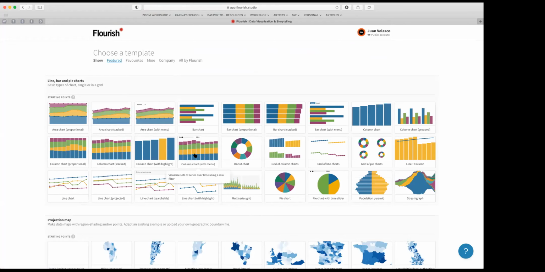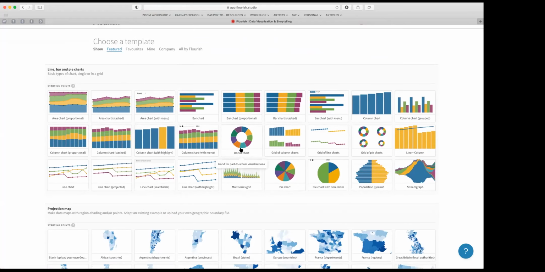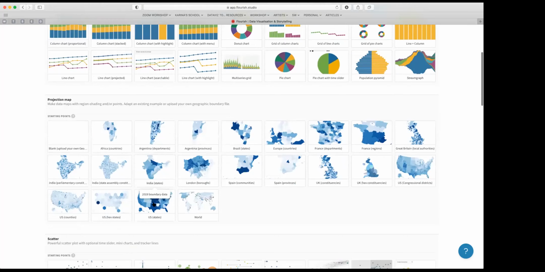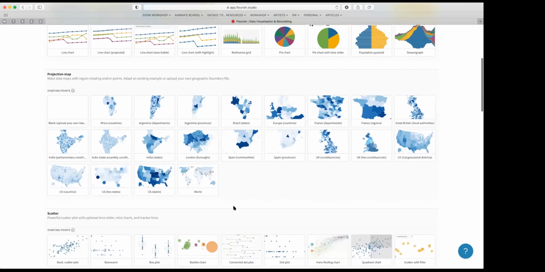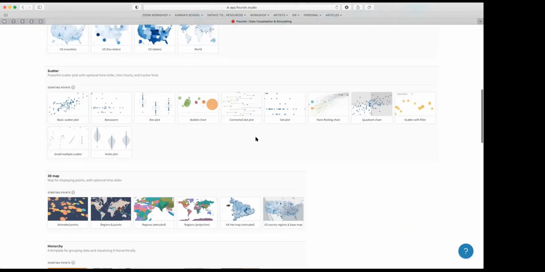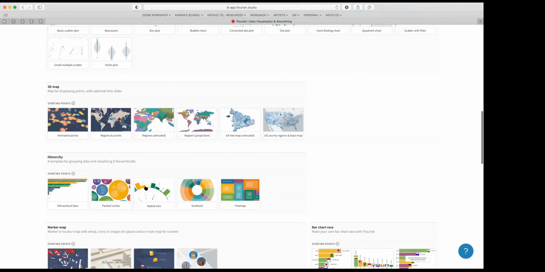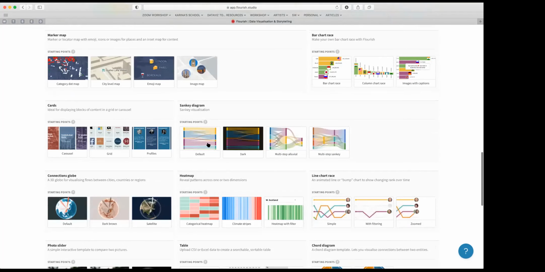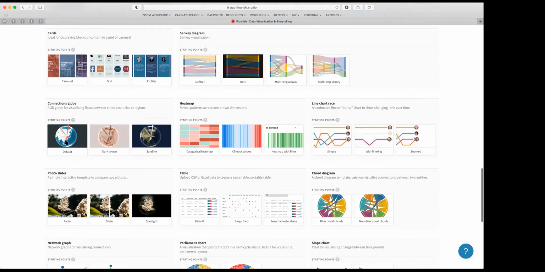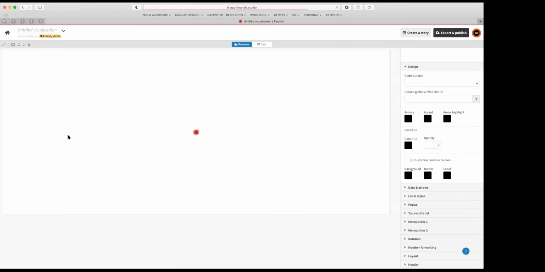So you can see, for example, all the different types of bar, line charts, population pyramid, different types of maps, for example, this state map, congressional districts, different areas in the world. These are just some selected templates, not all of them. Different types of scatter plots, 3D maps. So there are a lot of nice types of visualizations, this Sankey diagram, etc.